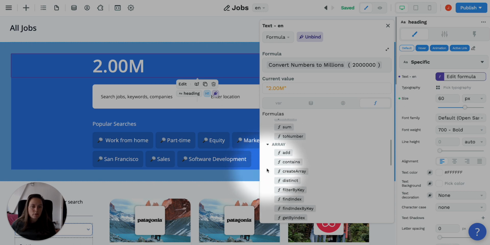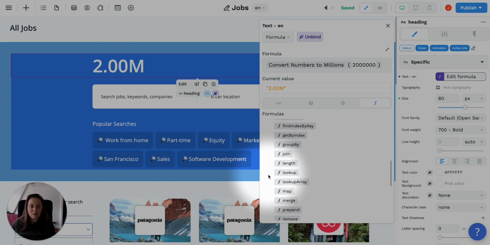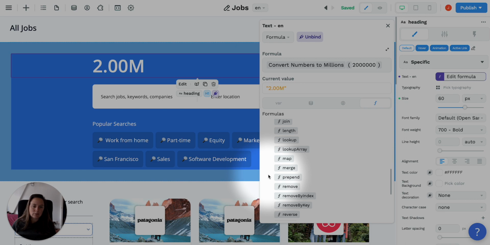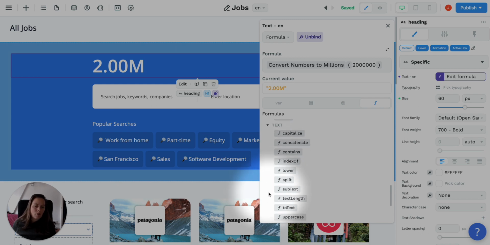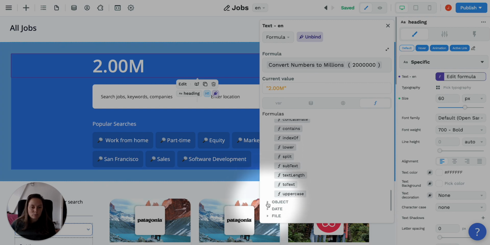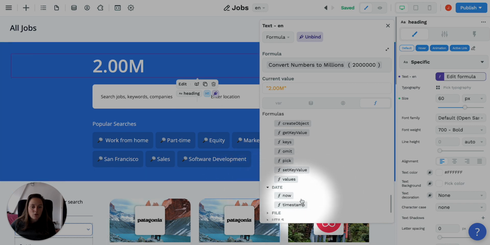We have array formulas. This is where you have the most options at the moment with filter by key, lookup formula, lookup array. You can find things, filter by key, sort an array. You have text formulas to capitalize a text, for example, or all uppercase, whatever you need. Object formulas. You have a couple of date no-code formulas.